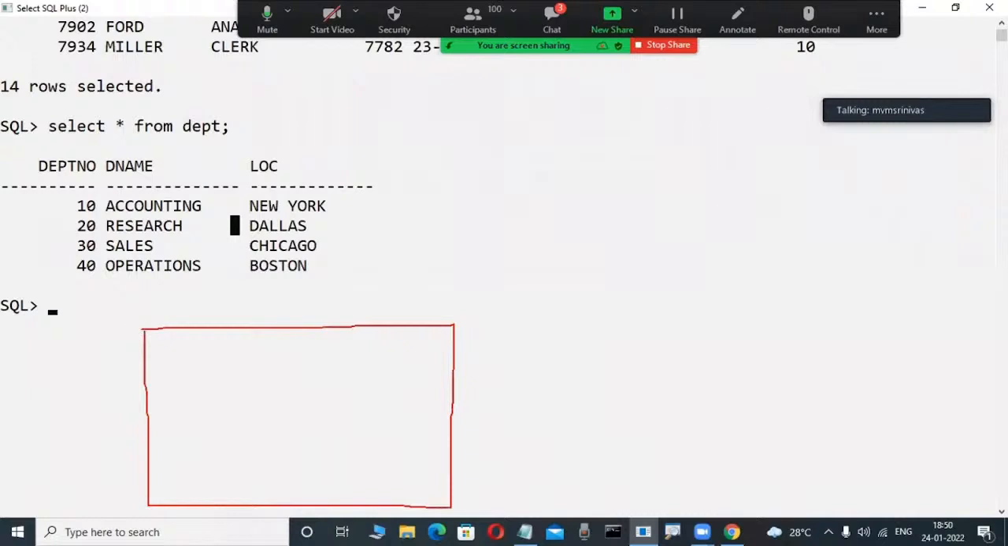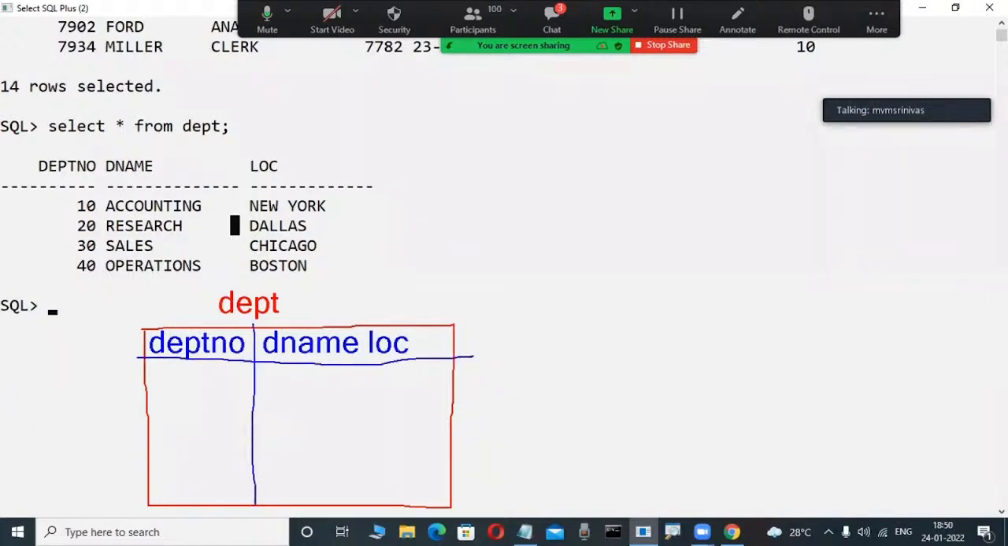technique is there. Suppose this is a DEPT table, given by Oracle Corporation. In this DEPT table, 3 columns are there: DEPT number, D name, and location. Okay, fine. Slowly observe here. These are the 3 columns available.